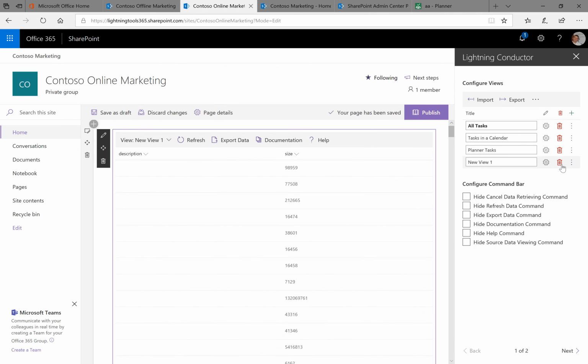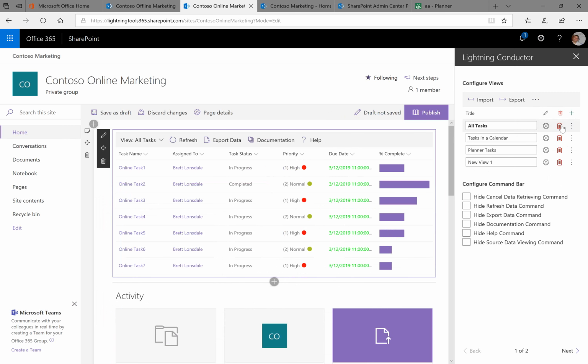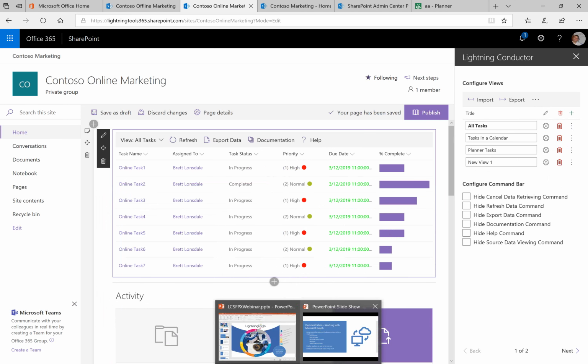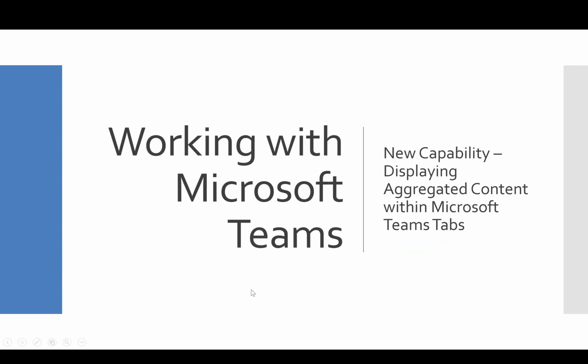Okay, so hopefully that gives you an idea of the sort of thing that you can do with Graph. Really, we can get at all sorts of information, including Microsoft Teams, as I mentioned. You could bring information back from that. All right, so let's move on. That's a quick demonstration of what you can do there. Like I say, you don't have to use the grid view. If you want to build a JSON view or anything, you can do that as well.